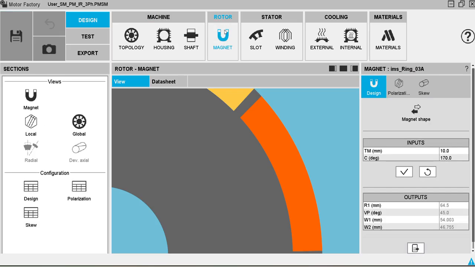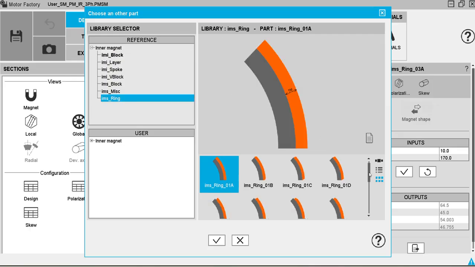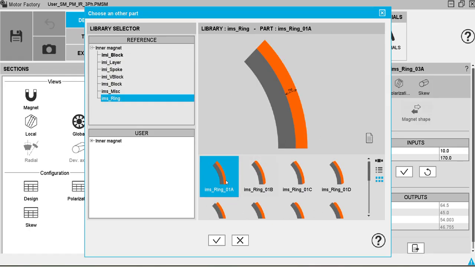In rotor design, we are focusing more on magnet design. The magnet produces the magnetic field necessary for the motor operation, so it is a very important design part. From here we have the design option. From that we can select a new magnet, or we can select the magnet shape. Here we can see the different configurations for the magnet, and in that we can see the sub configurations. Here I have selected the IMS ring 01A magnet shape.